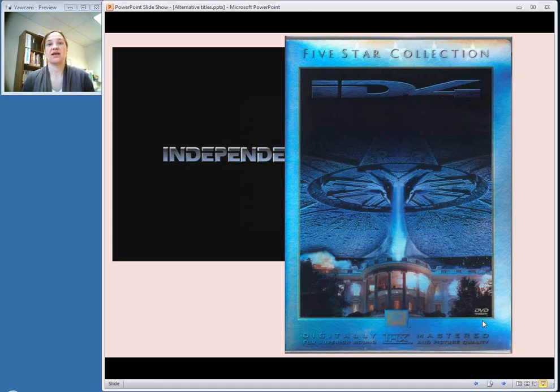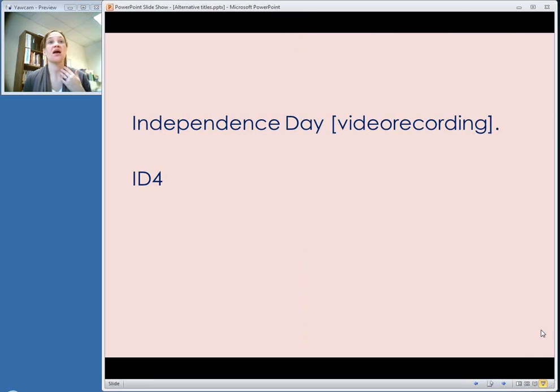And so if you think that your patrons might search for this item by that title, you would want to go ahead and include that in your catalog record as an added entry that can be searched for when they do the title search. So here is how it would look. There's a simplified version of the title area. I didn't include the statement of responsibility or anything, but you have Independence Day with the GMD video recording. And then in a separate field, in a separate area, an added entry, you would have ID 4, which is the title that appears on the cover.